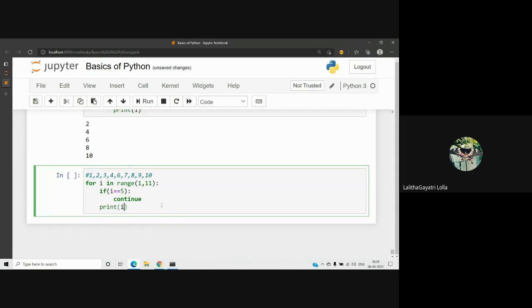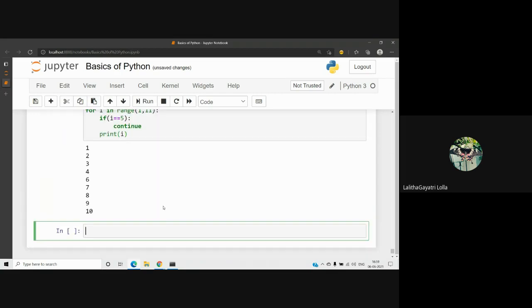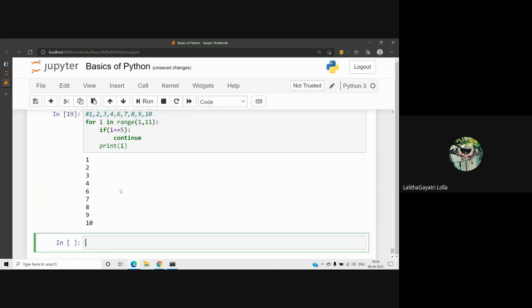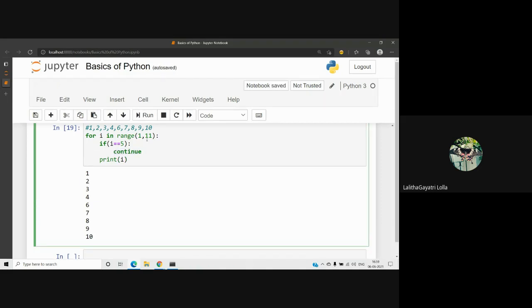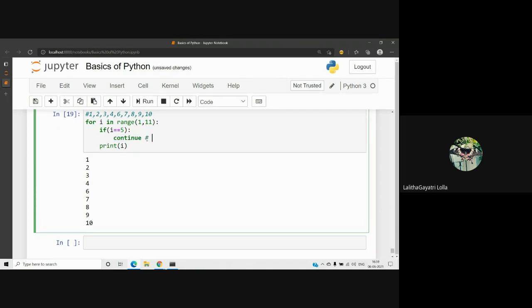You can either write it as print i or you can put it in an else. So now when I execute this, I get 1, 2, 3, 4, 6, 7, 8, 9, 10. So what is continue doing basically? What will continue do basically?